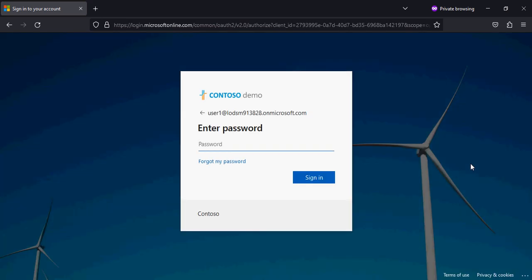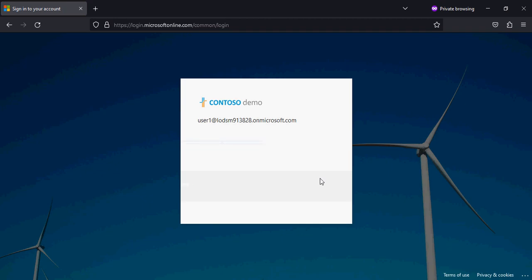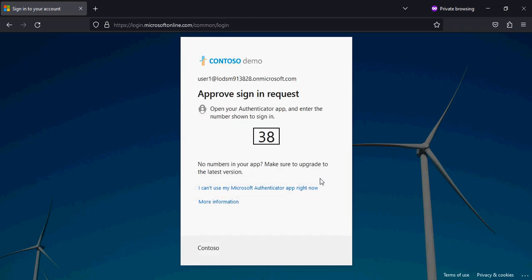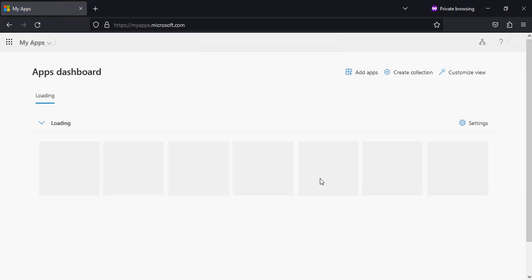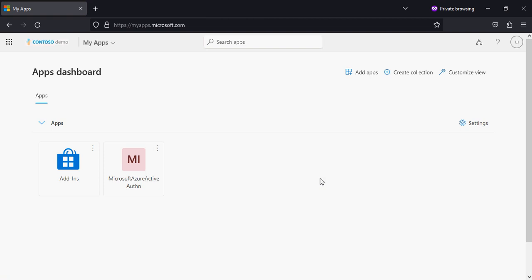So I am going to provide my password, and then it will ask me for MFA. So it pops up the authentication code. I will open my app, and then I supply this second level of authentication, and once I do it, it will allow me to log in, right?